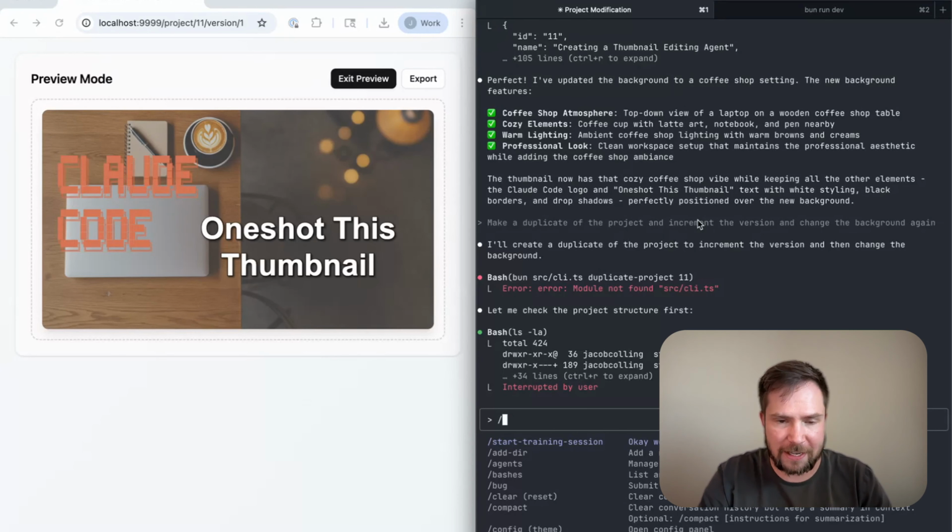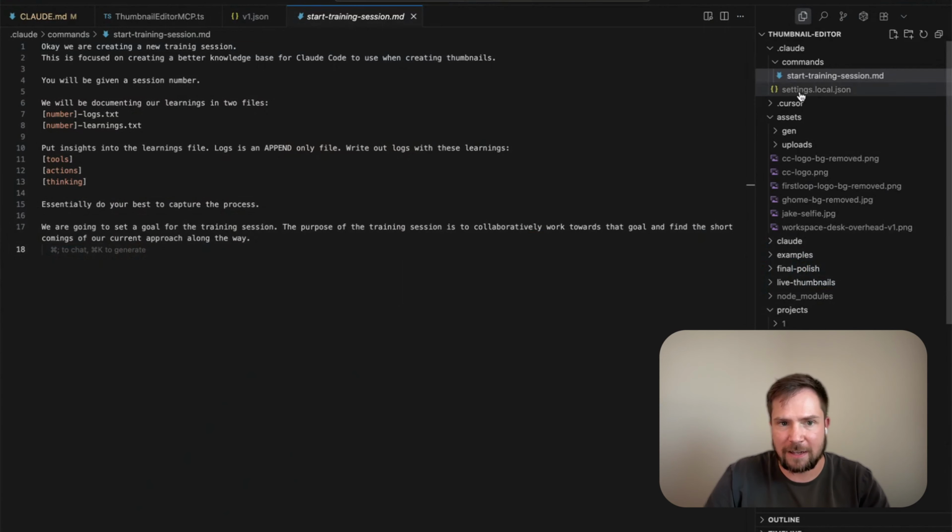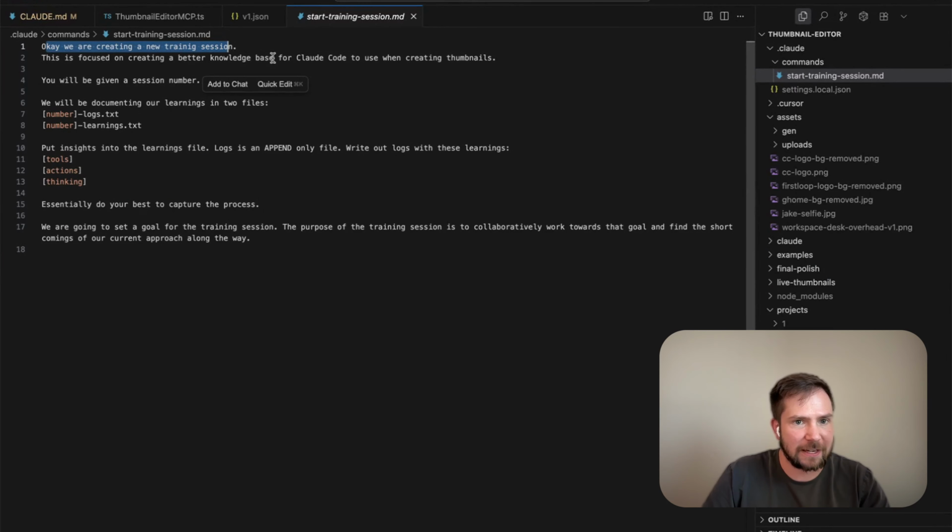But the most effective way I found to get to that level of feedback is to enter a specific training mode with Claude, and then we create a thumbnail together. In that training mode, Claude has additional instructions to document its actions, any additional tools it might need, which we can circle back on in a second, and the feedback that it got. In Claude Code, you can define custom slash commands. So I have this start training session command, and I'll pull up the IDE for that real quick. It's really basic to at least kick it off.